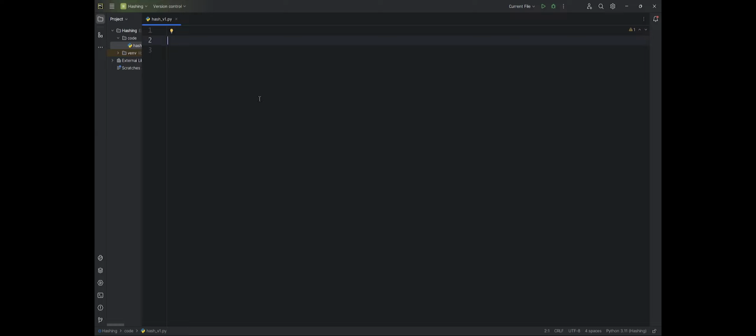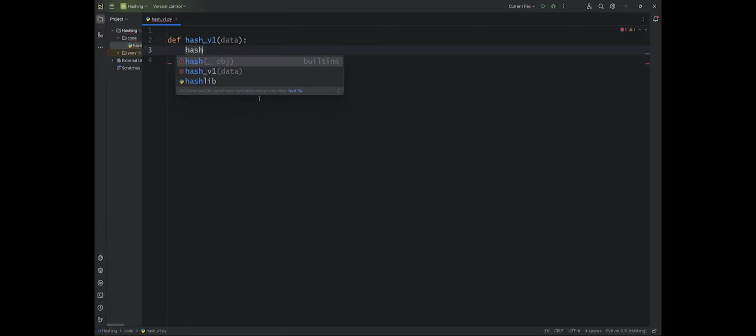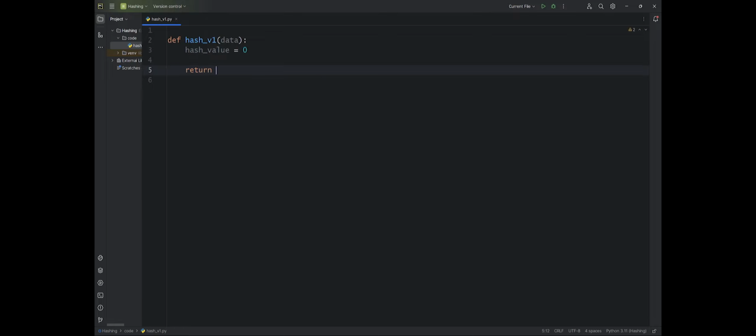We will write this hash function in Python. So this hash function will receive an argument, and this argument is the actual data that we are storing in an array, and we will use this data to calculate the hash value. We declare a variable hash value which this function will return after the calculation.